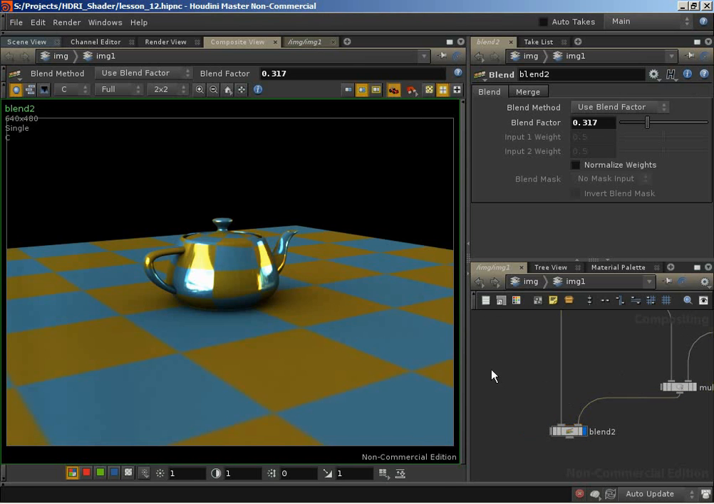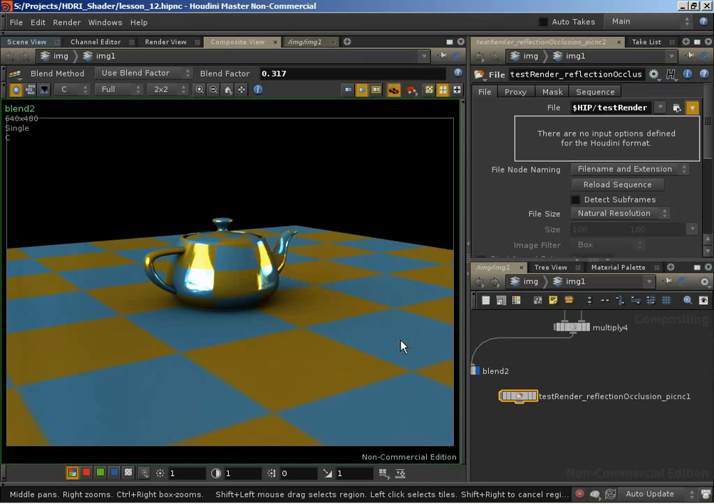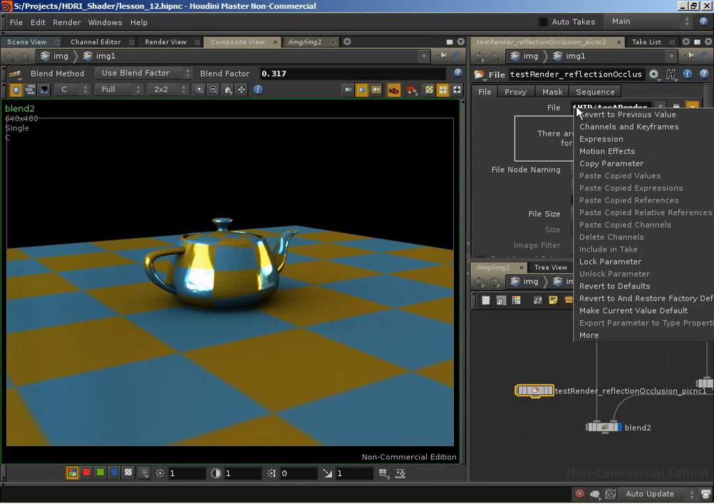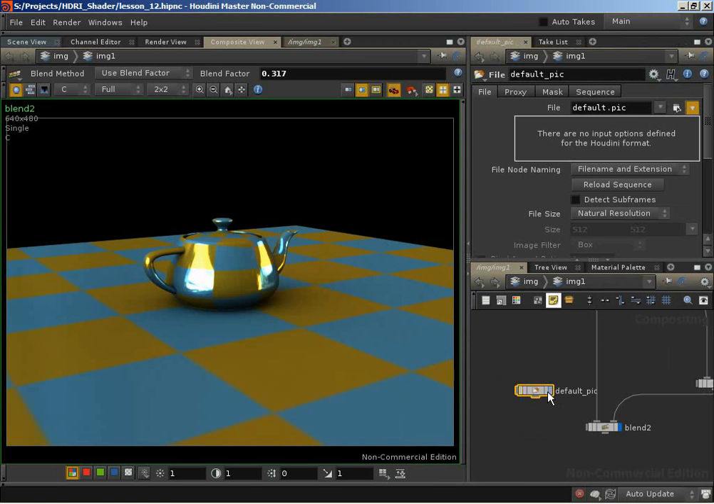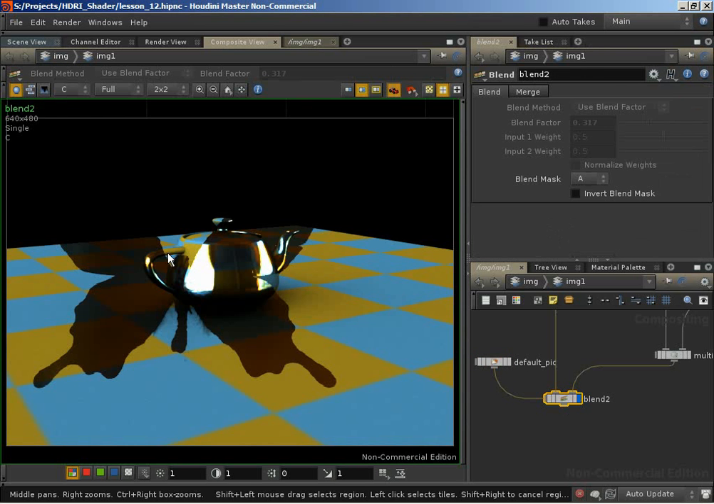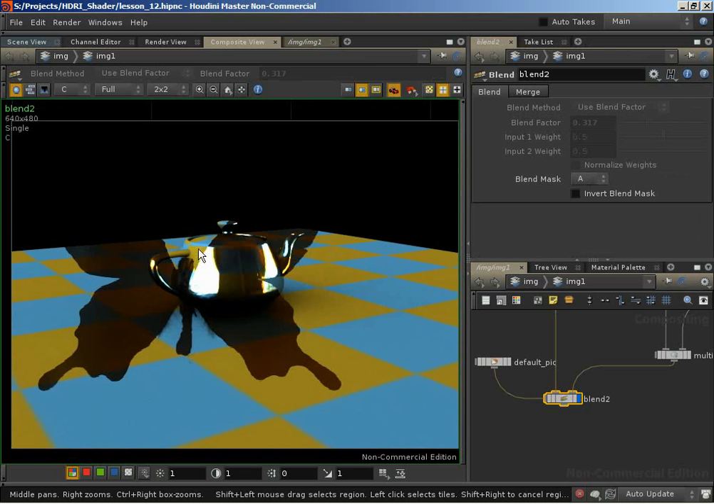So let's demo this. Let's just create a file cop, and notice I'm not bringing in a particular file, I'm just creating a file cop, and I'm actually going to revert this back to its default so that I get the default butterfly picture, and I can wire this into the mask input of our blend cop. You can see we no longer have a blend factor, we now use the blend mask, and it's taking the alpha channel and using that to drive the blending. So let's look at the alpha channel, because we've got an interesting thing going on here where inside the butterfly we're taking heavy reflections and outside the butterfly we're taking heavy diffuse.